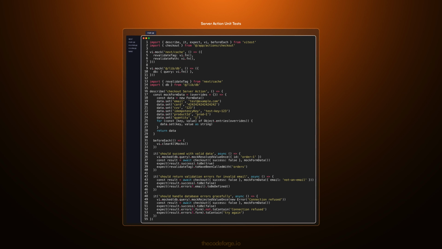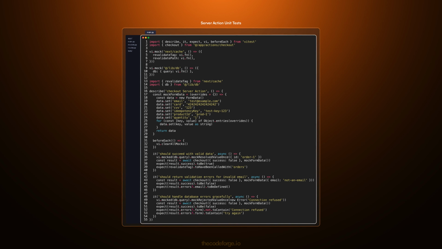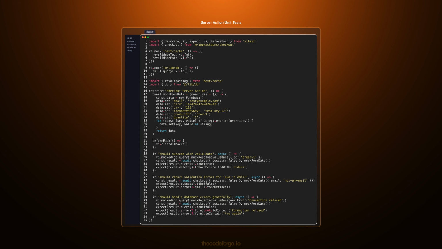These unit tests cover 3 paths: success, validation error, and system error. The database and cache are mocked. Notice the error test ensures the system error message is not exposed to the user, a common security miss. Each test uses fresh mocks via beforeEach.